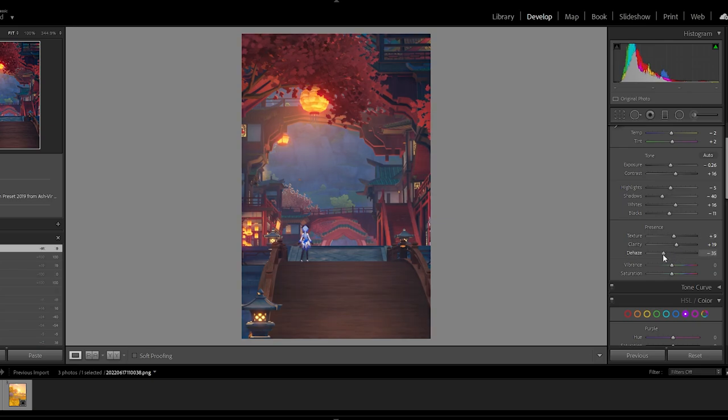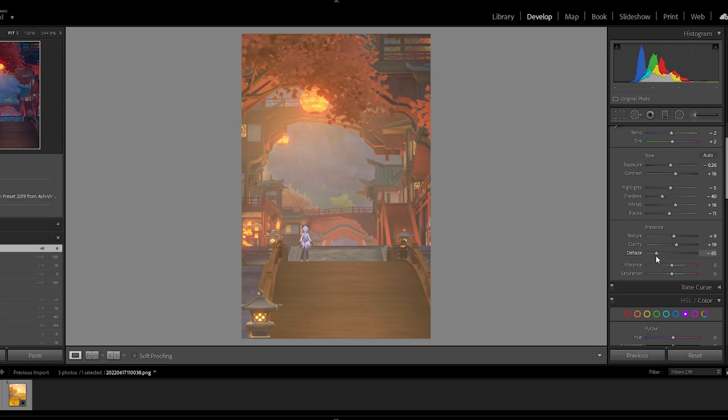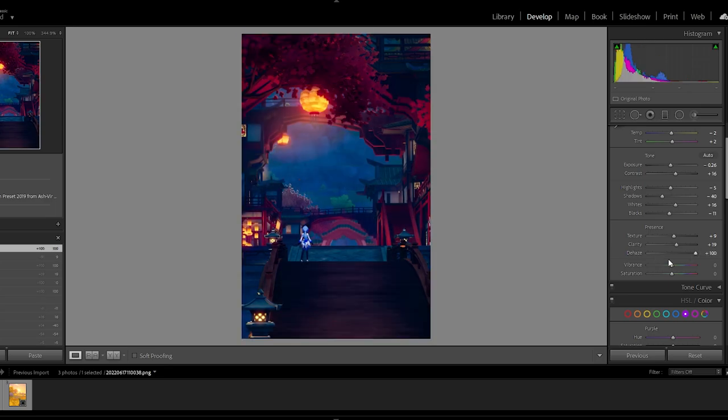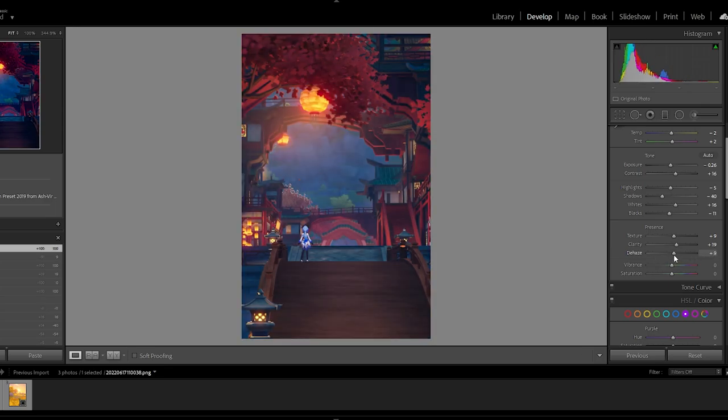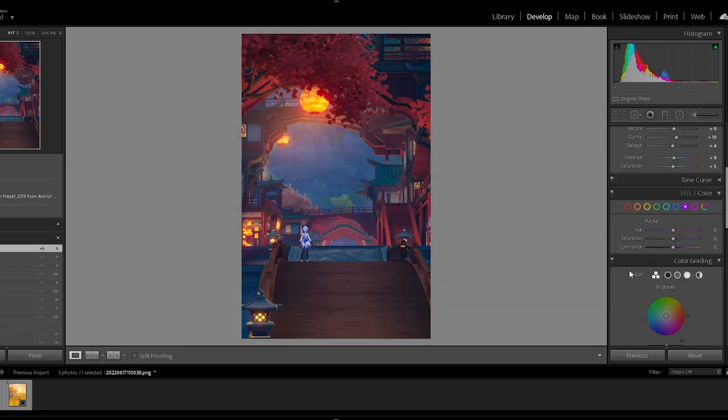The haze, as the name suggests, it pretty much just adjusts the haze of the photo. Like if you want it to be foggy, you go with this. If you don't want it to be foggy, you go with this. But for me, I'll be going for plus 5 or plus 4. Okay, that's good enough. For the vibrance, maybe this. 4, this is the after so far.